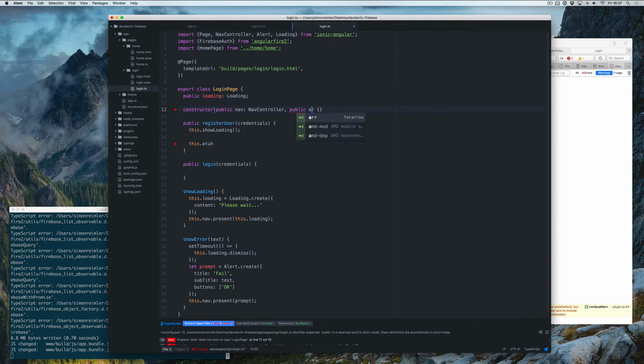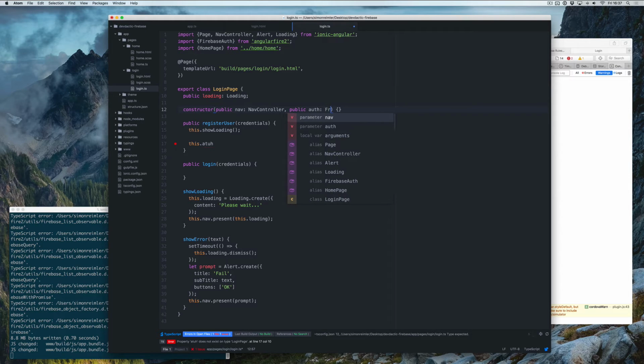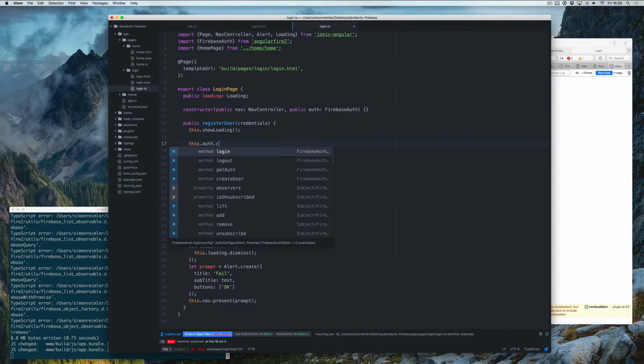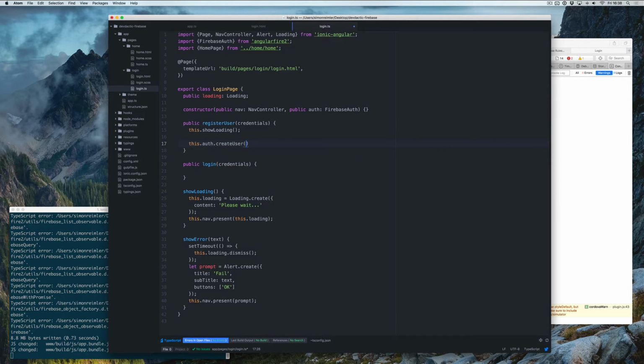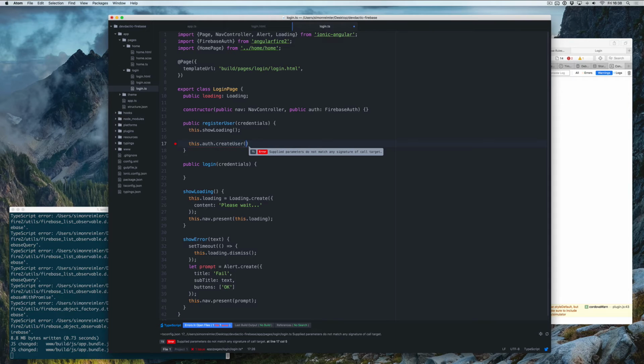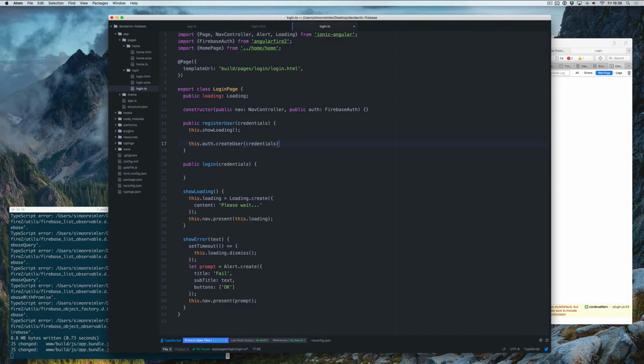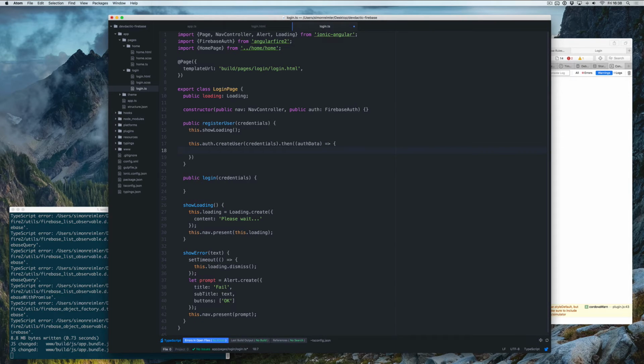So for our functions we need a public variable auth, which will be Firebase auth, just like that. And now we can use it here and simply call create user, because this is inside the AngularFire 2 library. And the good thing is we can directly pass our credentials, as this already expects an email and a password. This uses a promise and not the new subscribe way, maybe in a later version, but for now, if you're coming from Ionic 1, you know how to do this, or from Angular 1.